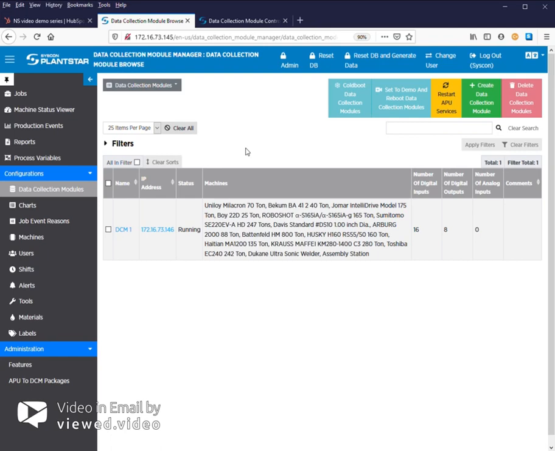Let us know if you have any questions about data collection modules. We make them here in-house. The hardware is proprietary. We test it, we service it, and we do the install. So we're your one-stop shop for digital transformation solutions.